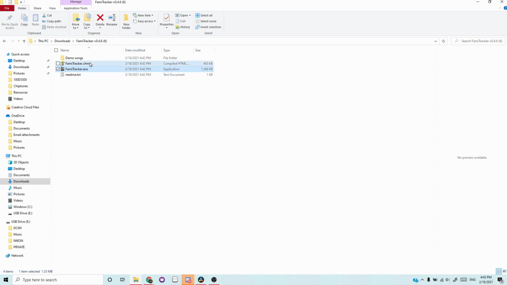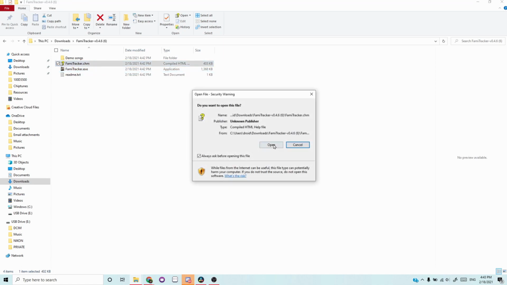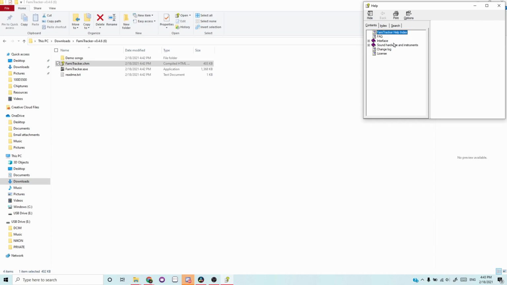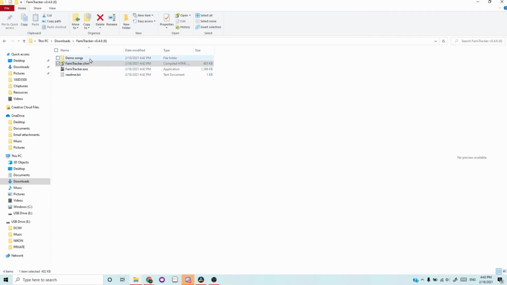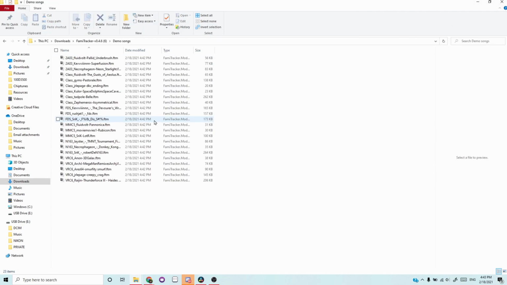The CHM just has the help file for anything that you're confused on. You just click open here and it will tell you about the interface and the configuration and all that stuff, which is kind of nice. And then you'll have demo songs, and these are super nice when you're getting started.